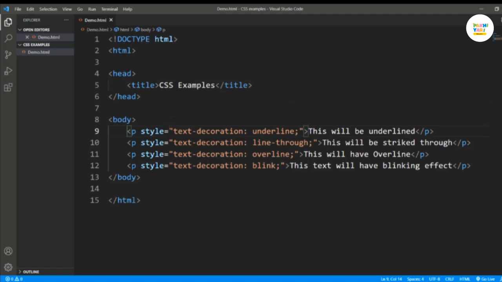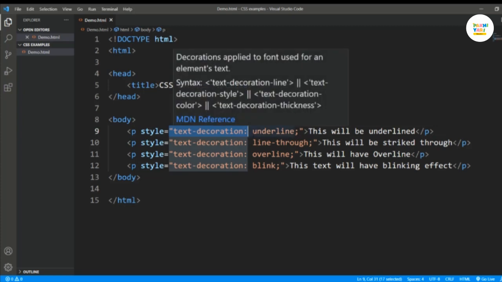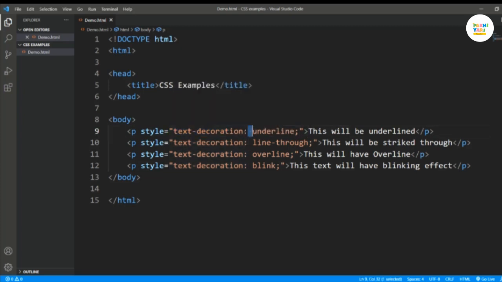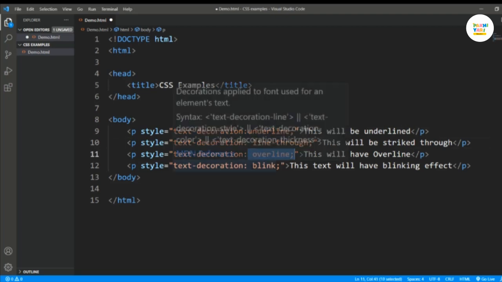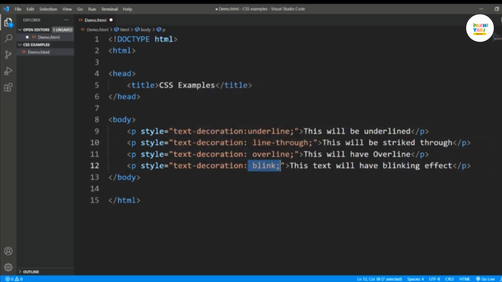Alright, so here let's cover some more examples for the text. Here you can see I have used the different options regarding the text, like text decoration. In text decoration I have several things, like I can make it underline, line through, overline and blink. Line through means the line will be passing over the text, and overline means it will be on the upside of the text, while blink will show you the blinking text. So everywhere I am using the text decoration attribute with the different possible values. So let's come to the browser now.